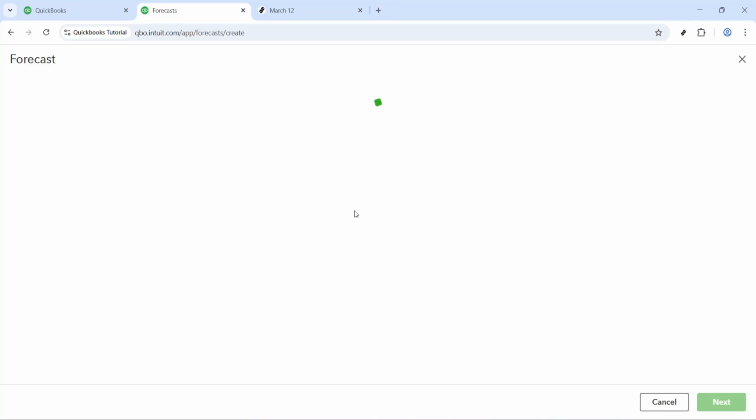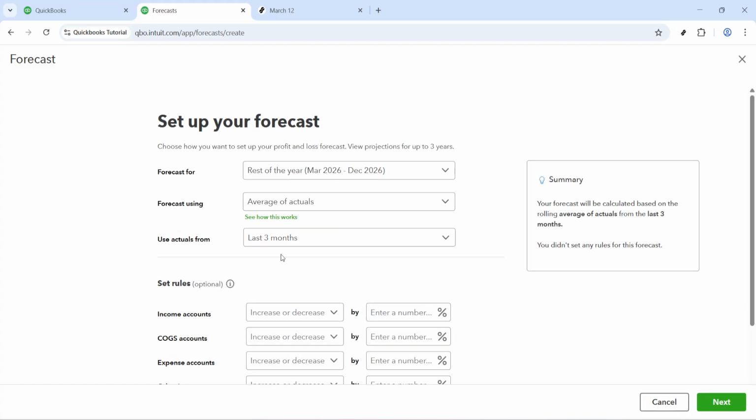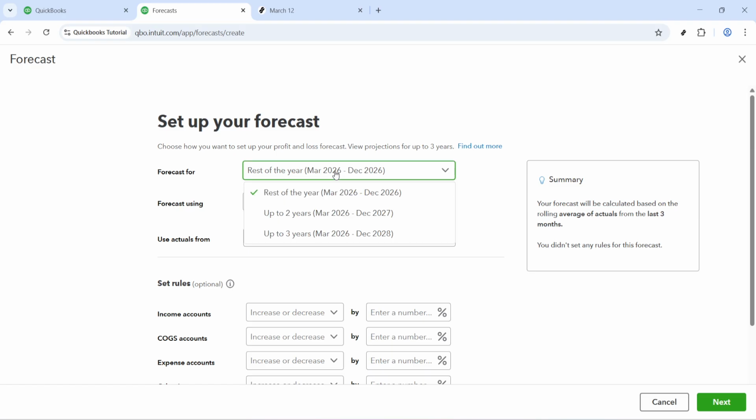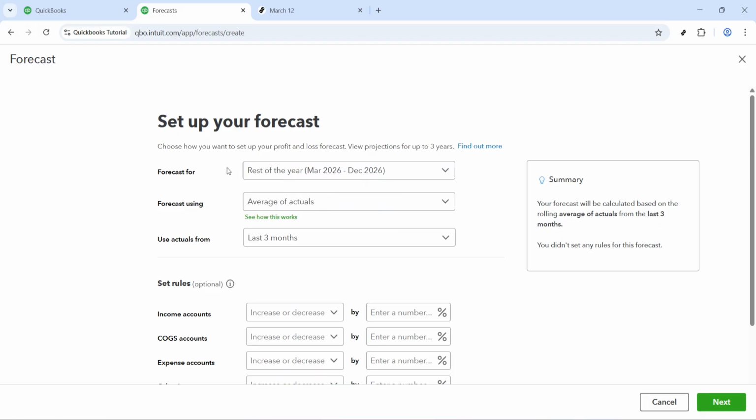Begin by deciding what the forecast is for. Use the forecast for field to set the scope you need, whether that's your entire company or a specific area you want to analyze. Choosing the right scope keeps the forecast focused and easier to interpret.